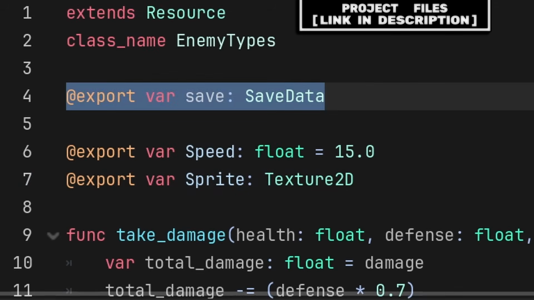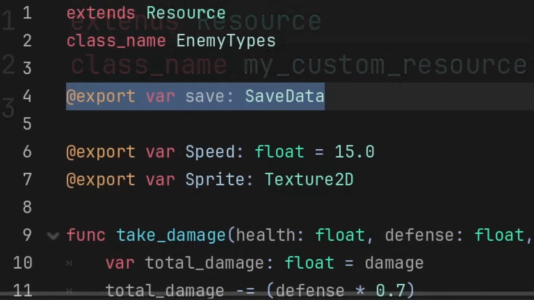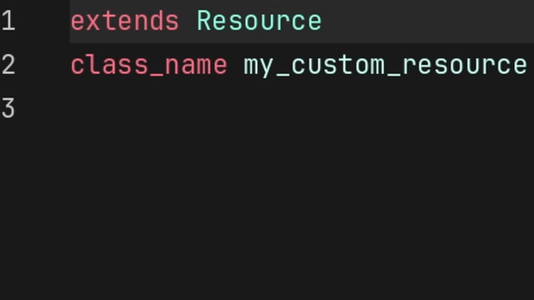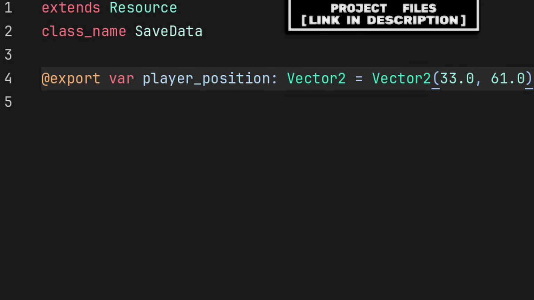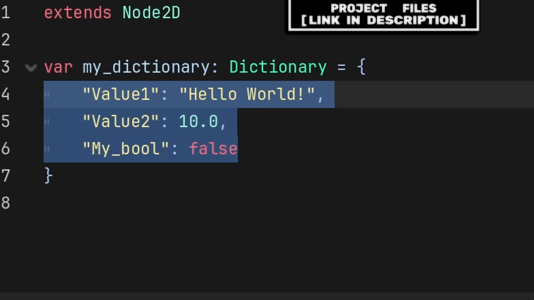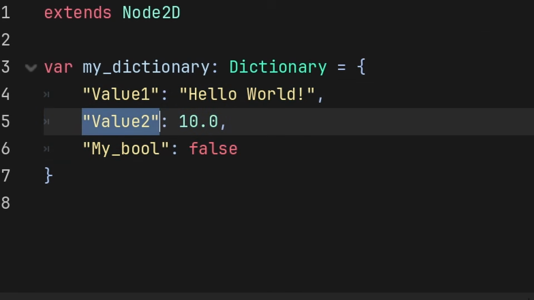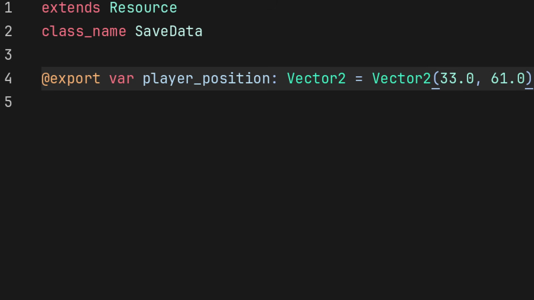Some extra information about custom resources is that not only can you have variables that hold built-in resources like textures and audio, you can also have variables that hold their own custom resource. Additionally, all you need to create a custom resource file is a script that extends Resource and has a class name to allow you to identify the script and create a resource file from it. Also, something you may have noticed is how similar a custom resource is to a dictionary. Both have the capacity of holding a multitude of values, represented by a name, with dictionaries using a string name, and custom resources using a variable name.